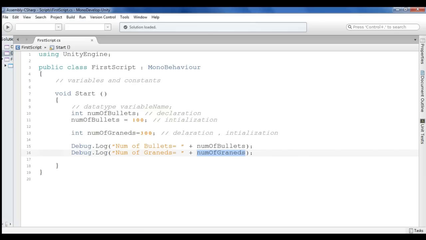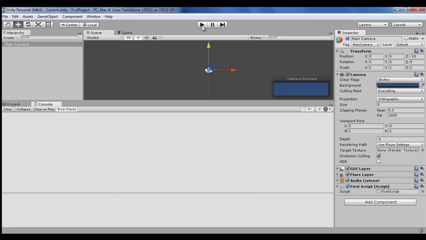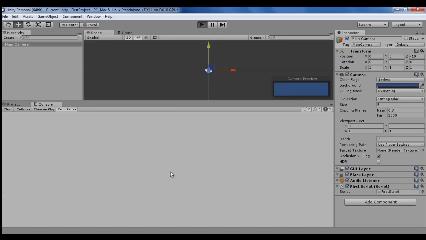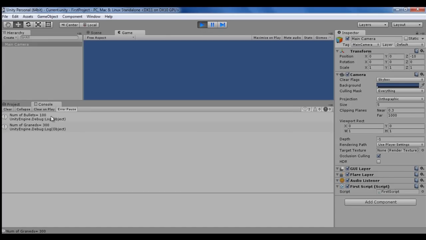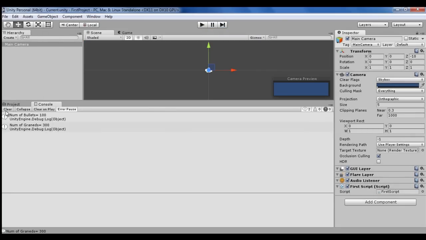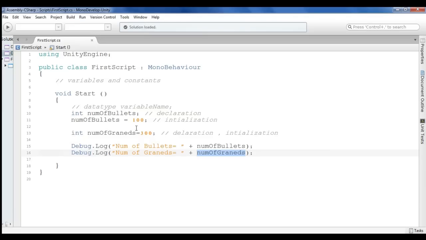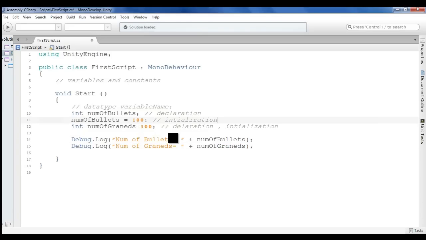Let us save and come back to Unity. And if I run the code, you should see number of bullets 100, number of grenades 300. I hope you guys are understanding how we create a variable and proceed. Right? Good, guys. Let's proceed further.